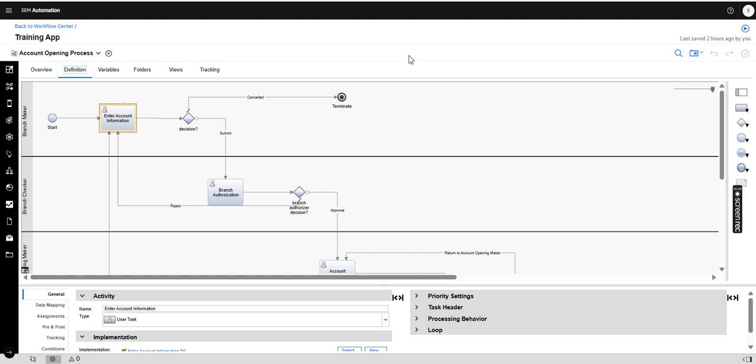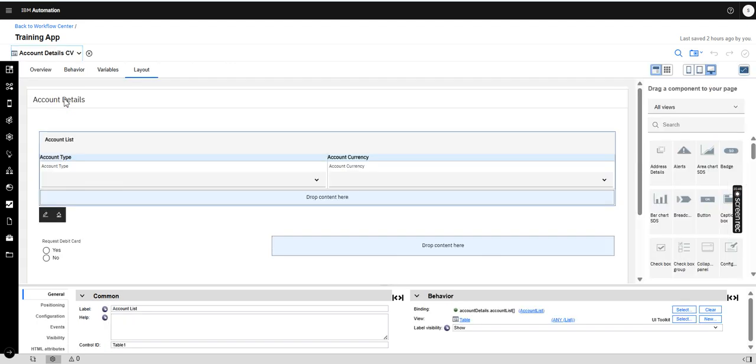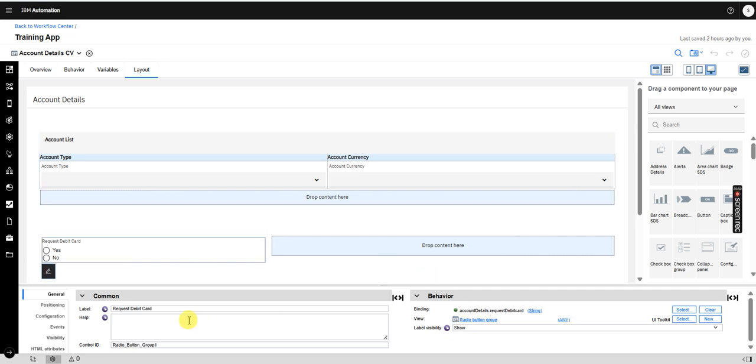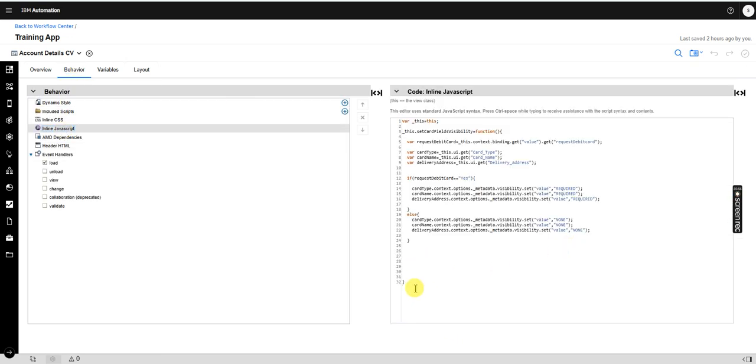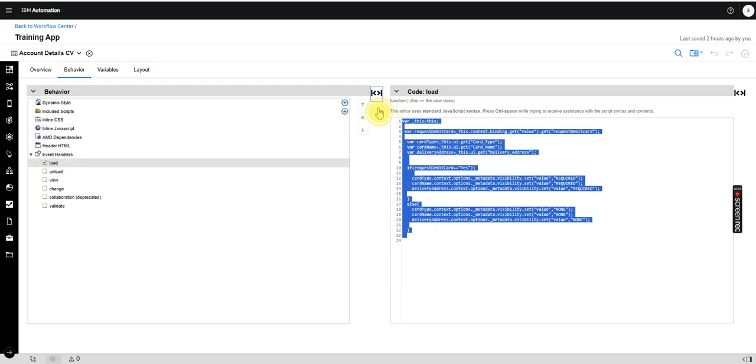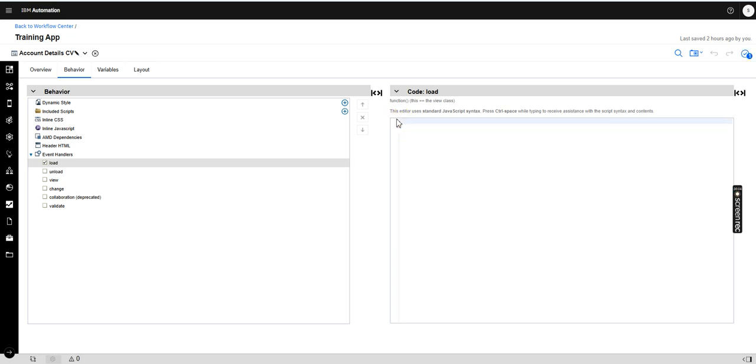The last thing I want you to see today is how we can handle the visibilities dynamically. Let me just open account details CV for you. Here I have written some code. Let me just do one thing. In Behavior, I can remove some code so that I can show you a few things. Load, I can remove this maybe.